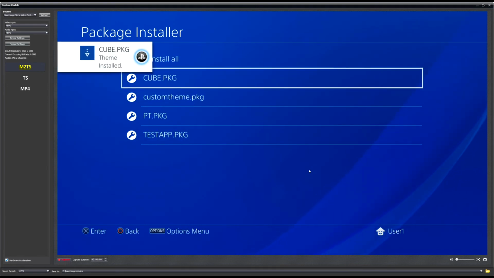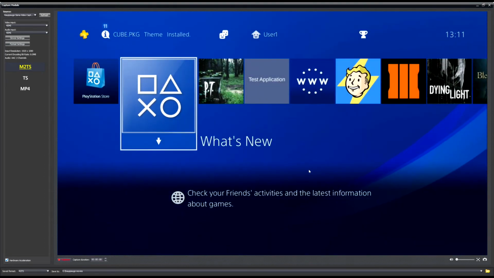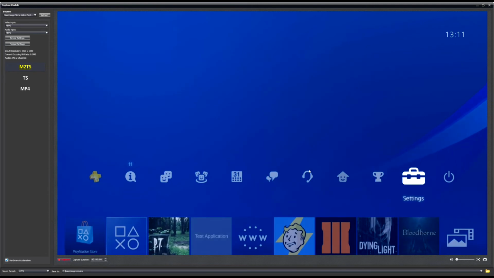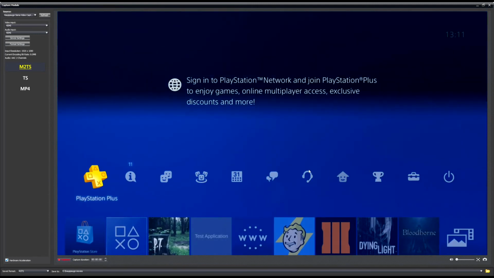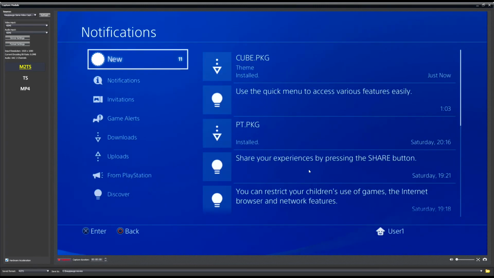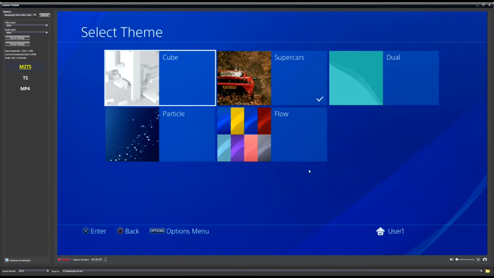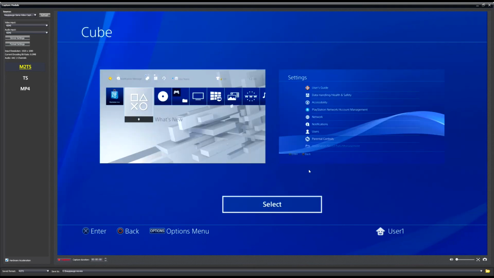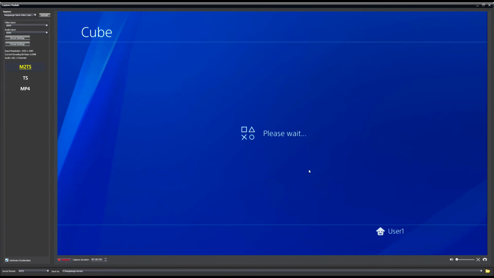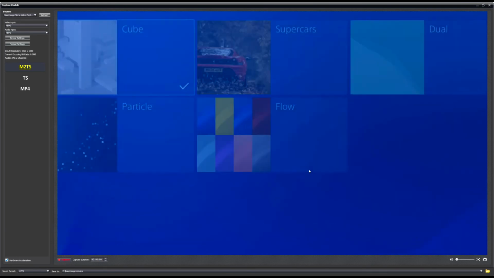If I go to my home screen, you'll be able to see that the other one I had installed is running. Maybe not. But anyways, we will go and launch that new theme there. So I'll open it up now from the notifications section. Cube theme has been installed. Click on it now. Enter. So you can see supercars is there. Let's do cubes. Select. Please wait. And let's go to the home screen.